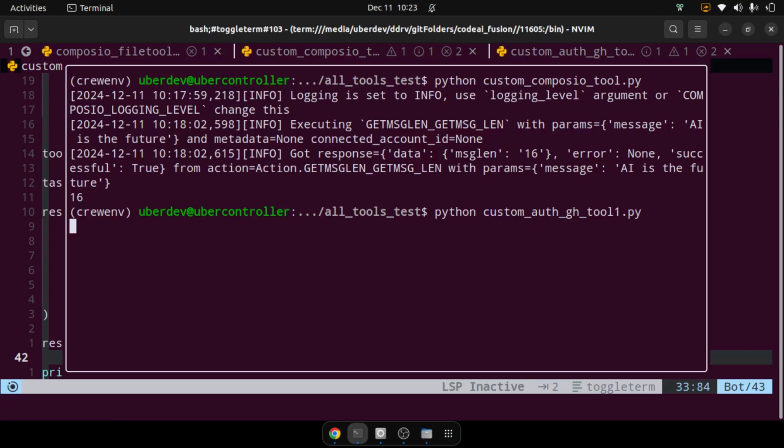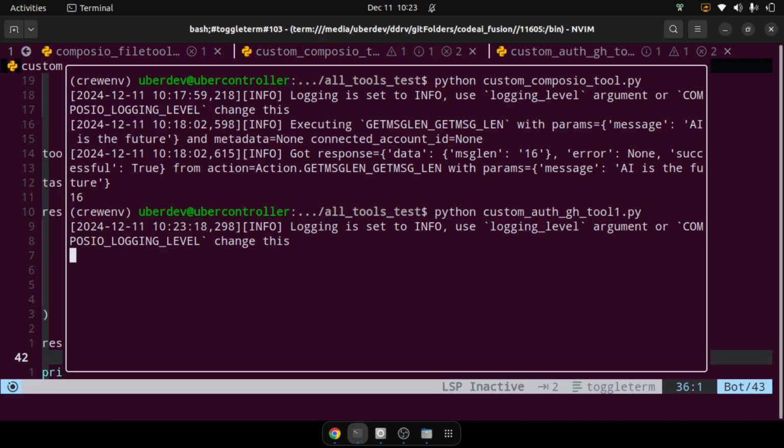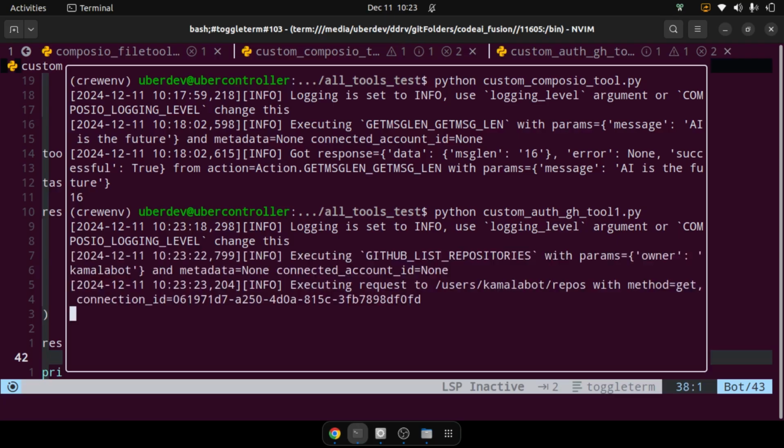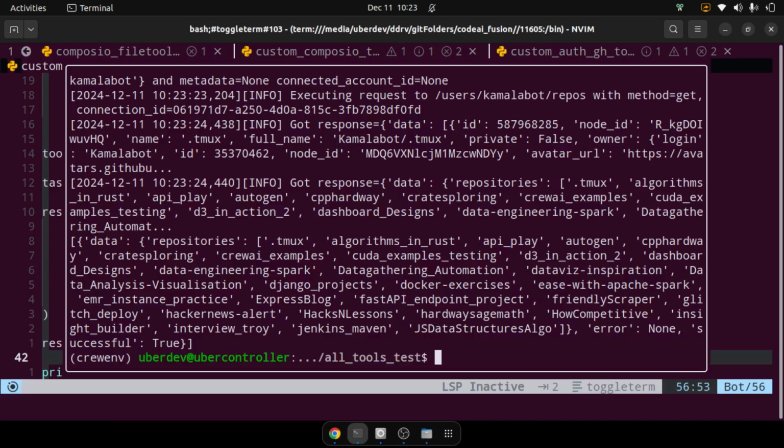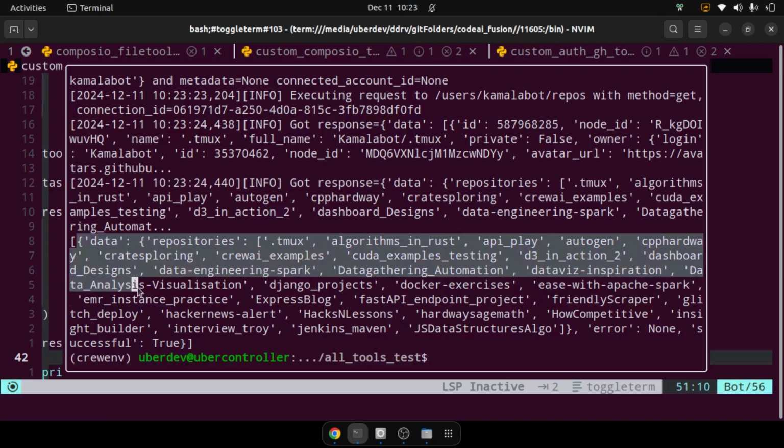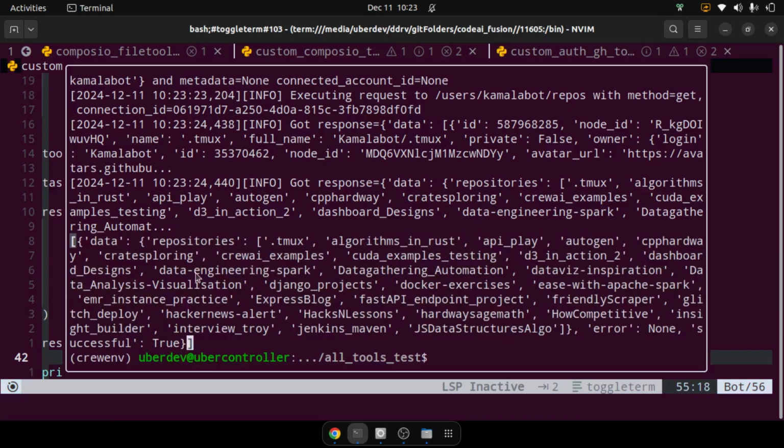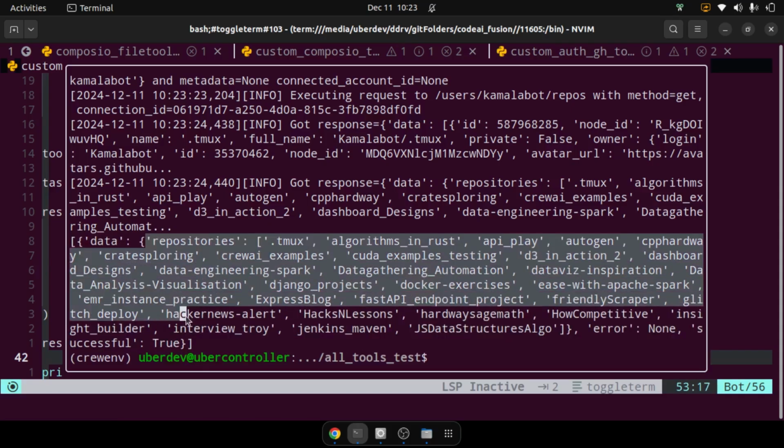So this is what you are going to access, and all of these tools are working properly because I've already completed the authentication. If you are not aware of how the authentication works, take a look at my earlier videos. And here you can see the data has been returned with all the repositories that I have got.